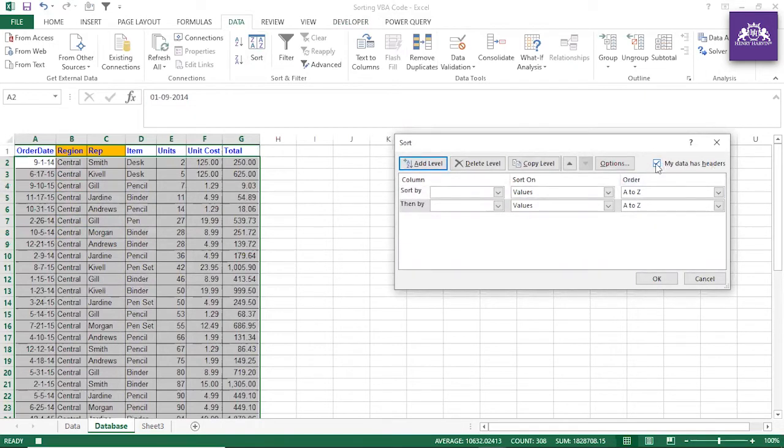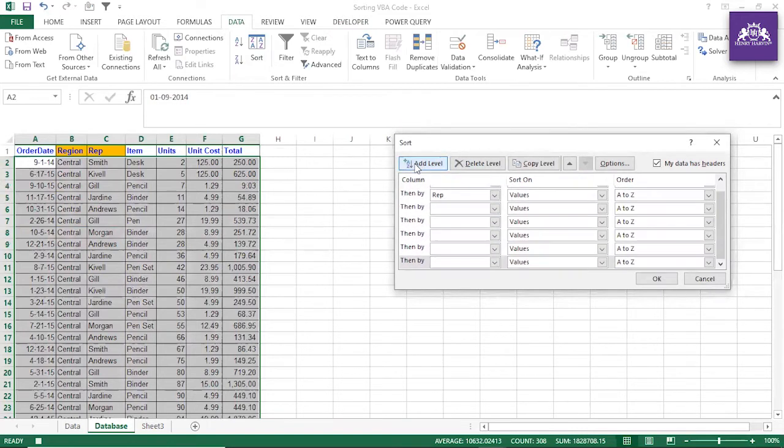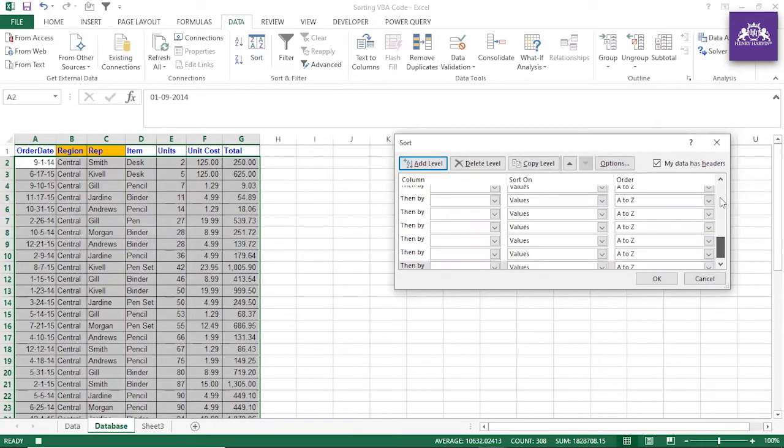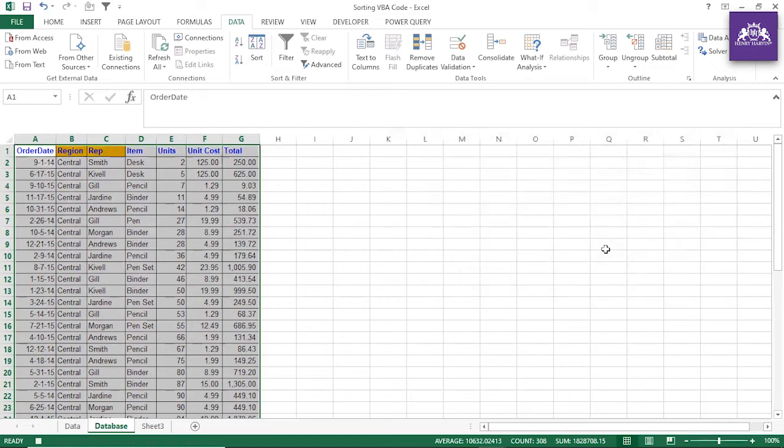I have selected by default, actually it is selected, now it is there. So now you see this is the pattern. If you have to add a level, you can add, I want this region A to Z, add level, I want representative also A to Z. Guys, you can add as many as you have. All right, let's see how many you can add. See, you can add as many as you have. Understood? Now let me close that.